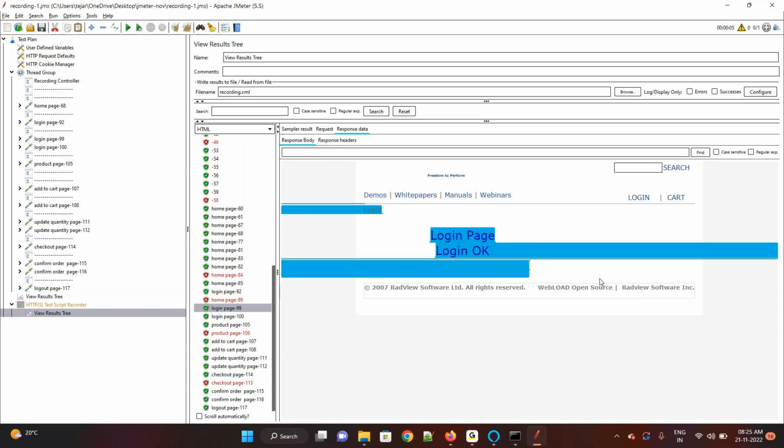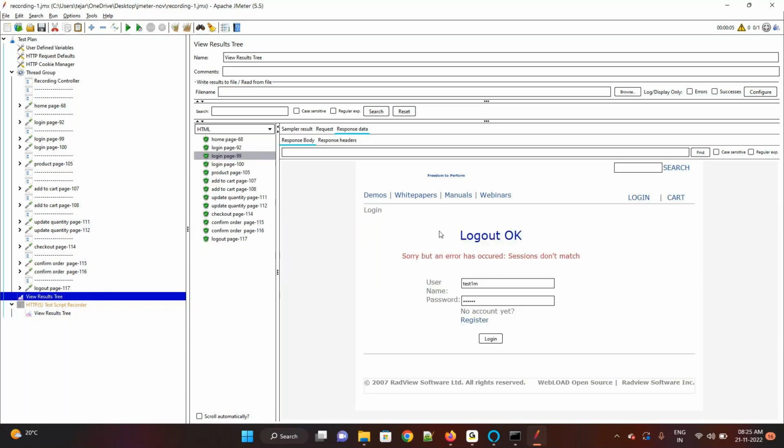Okay, it's clear. Now, why is it failing? We recorded properly, no? Why could there be an issue? Correct, we captured everything. We got everything. Why is it not working? Because of the correlation. This is a very important concept in any of the performance testing tools, called correlation.